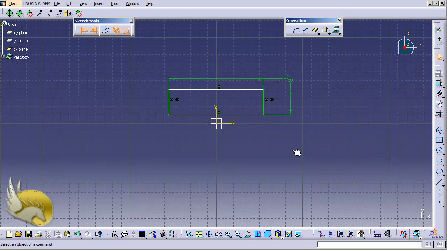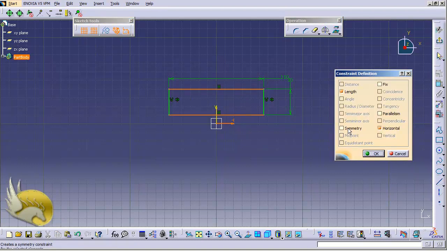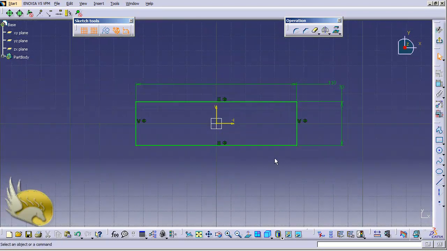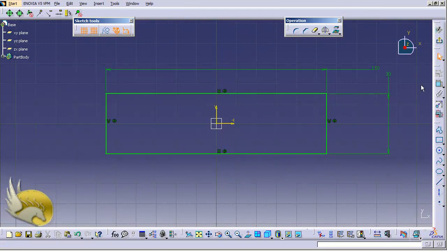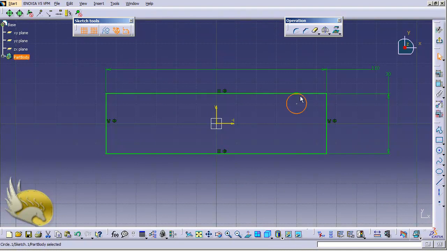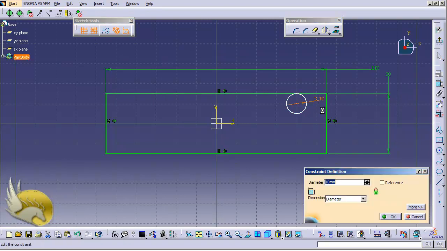So I add symmetry. And you know how to do this. So I want to have circles around here for the holes. So the first thing I want to do is to create the circles. So first of all, I draw a small circle here, and then remove this tangency. I don't want to have this tangency here. I just want to have about 2.5 millimeters of diameter.